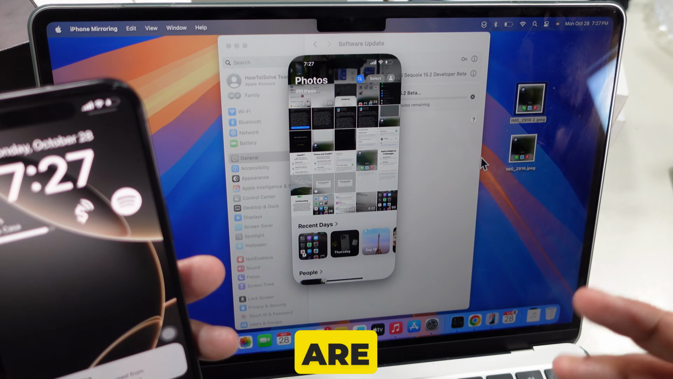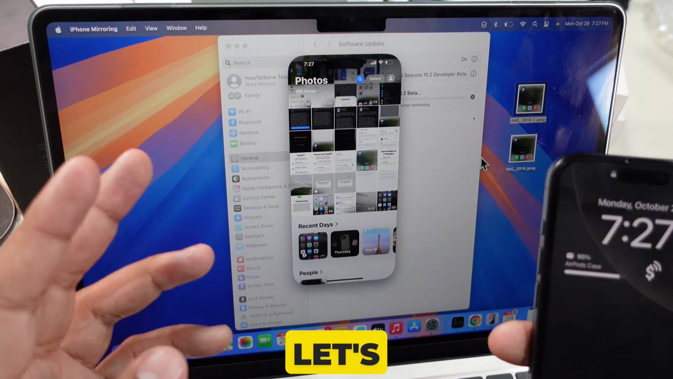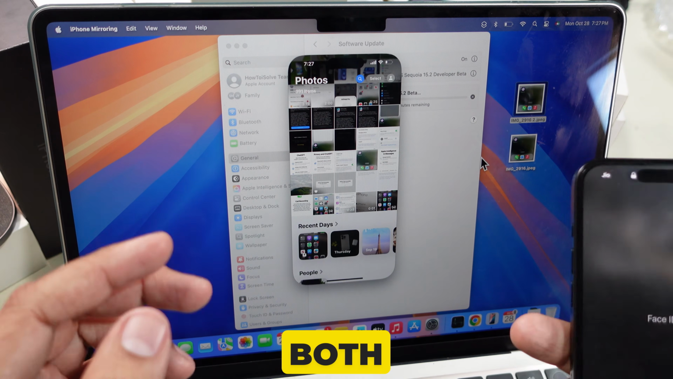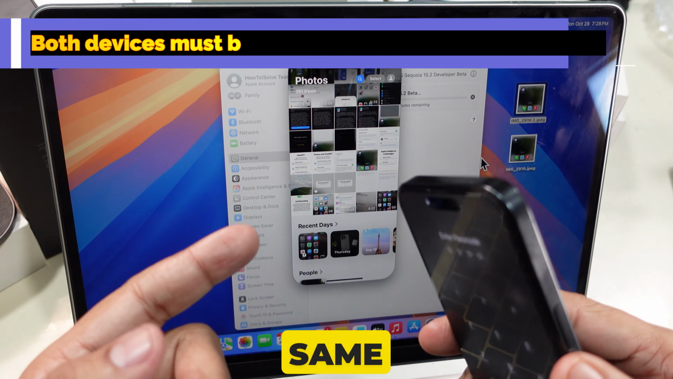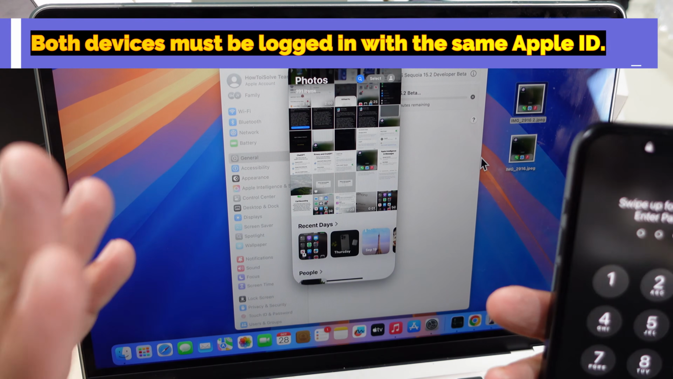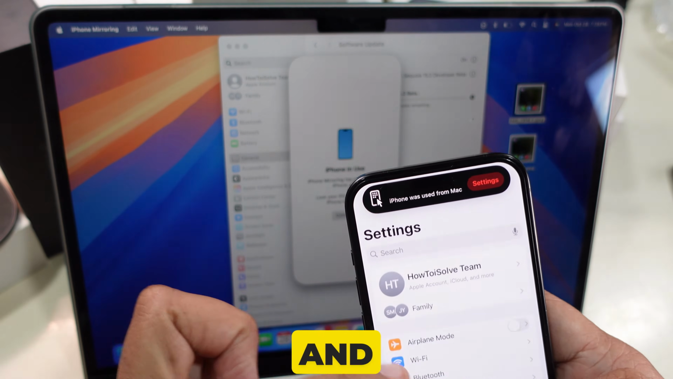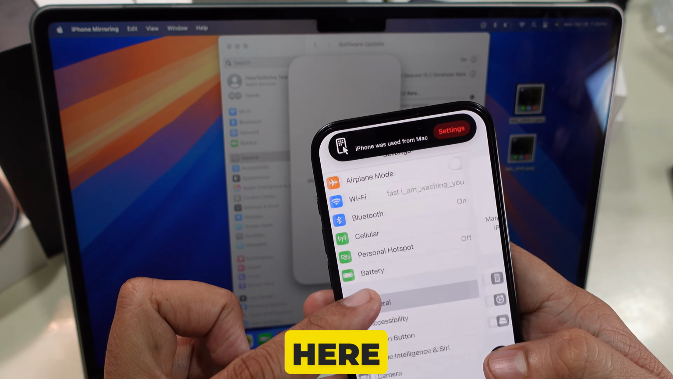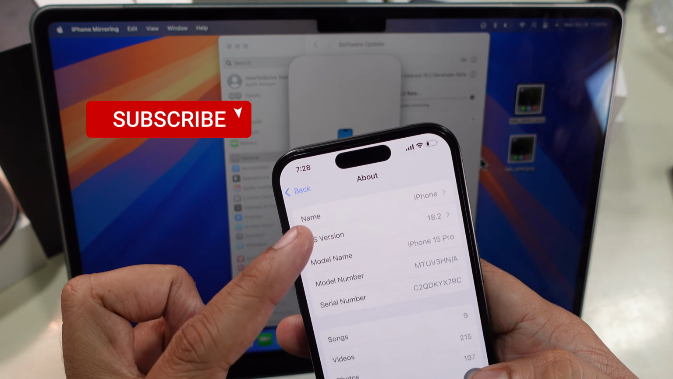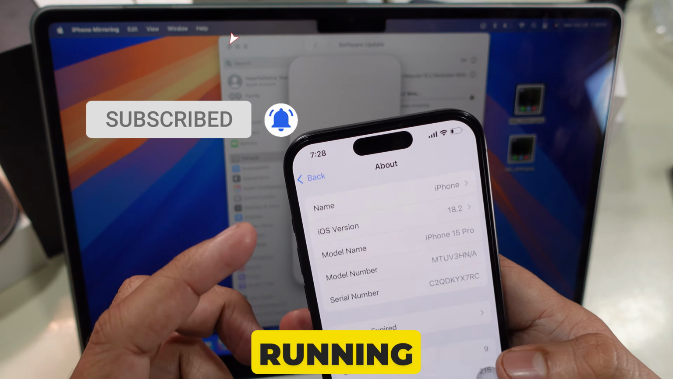So friends, there are a few criteria that you have to follow. Let's get started. First, make sure both iPhone and Mac are using the same Apple account and Apple ID. You can check it by hopping into the Settings app, scrolling to General and clicking on the About tab. Over here you can see all about your iPhone or specific device and which version it is running.